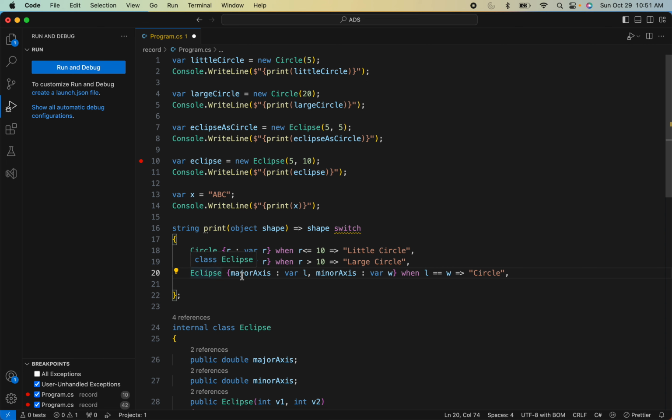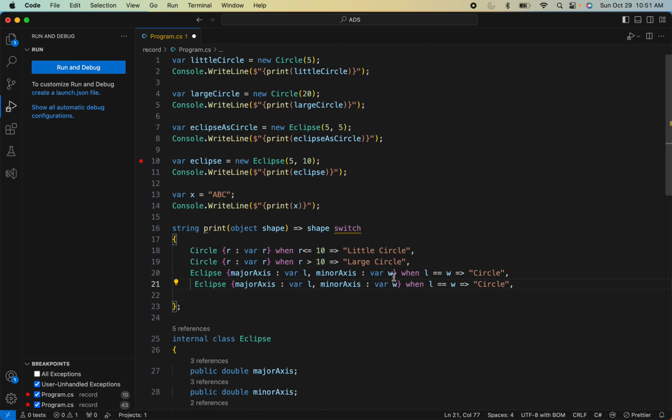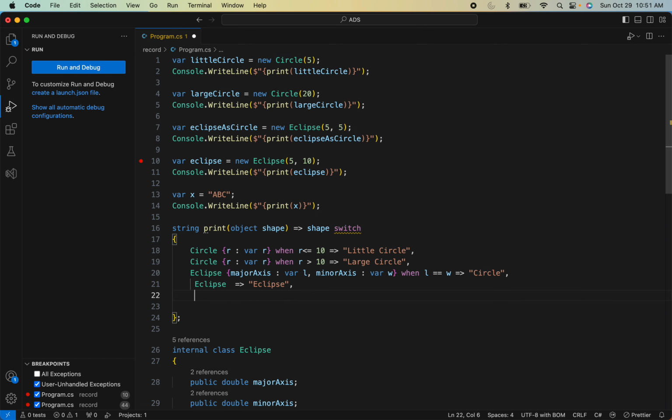So if we are given an ellipse and the major axis and minor axis are the same, then it's really a circle. And then we can also write a case where if the type of the object is Ellipse, we don't really need to look at the when conditions, so we can get rid of all of this, and then we can just say it is an ellipse. And just to round it off, we can have a default case where if it doesn't match anything, then we will just have "unknown". And that pretty much completes our method.